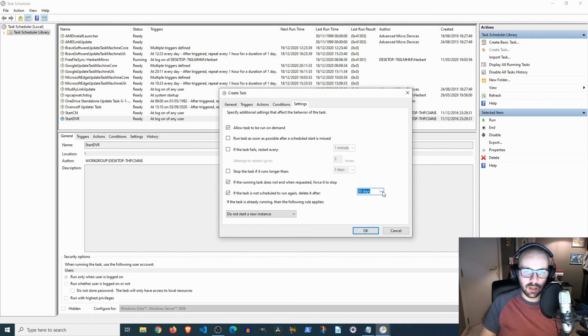So that's also handy. If you have a one-time task, you can set this to immediately, so that once the task has run, it gets immediately deleted. So do not start a new instance. If the task is already running, then the following rules apply. Do not start a new instance, of course, if the task is already running. And for some reason it starts again, then you just want to not start a new instance, of course, right?